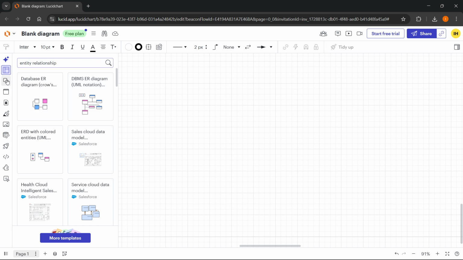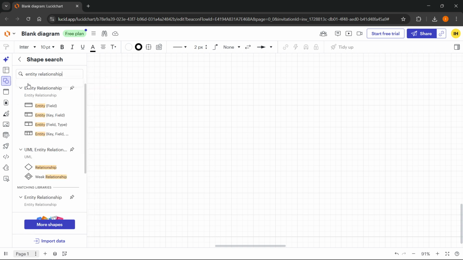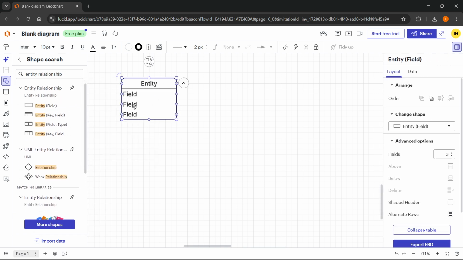That's the first way. The second one is to go into shapes, and in here, again, you can search for entity relationship. There we go. So we can just click on that and it's going to give you a bunch of different fields you can use. You could drag and drop them on here. You could customize these. You could type in whatever you want.